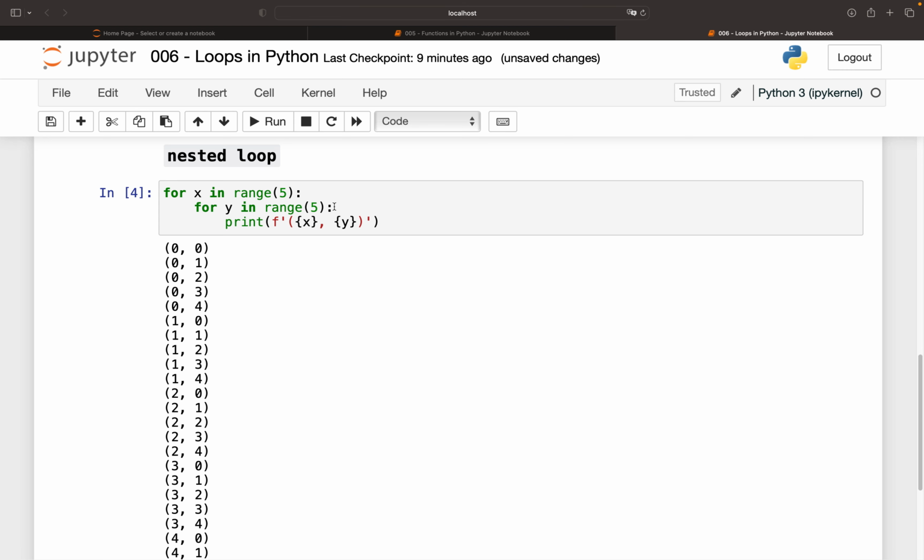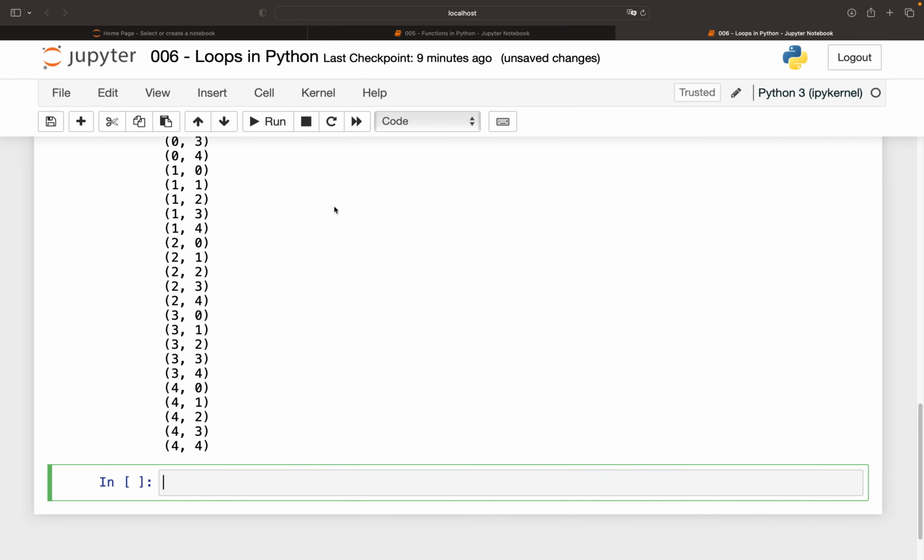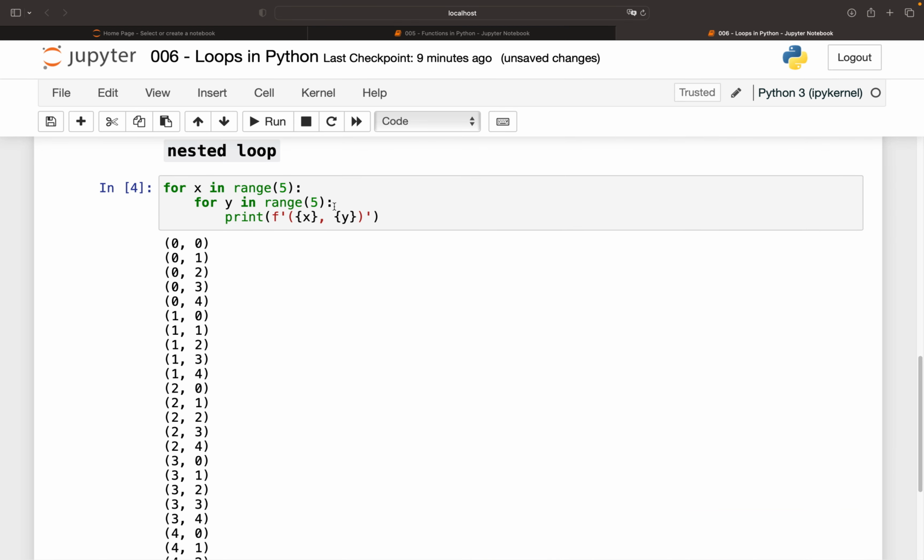So this is a nested loop, and this is how we can achieve the nested operations which we want to do in the looping.